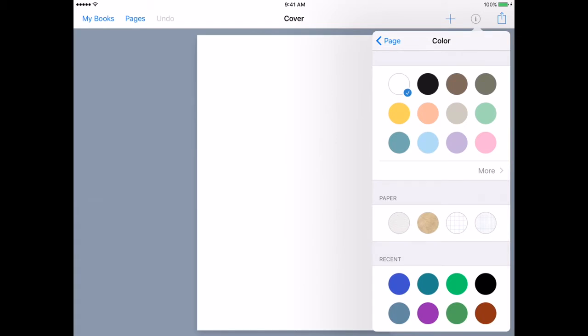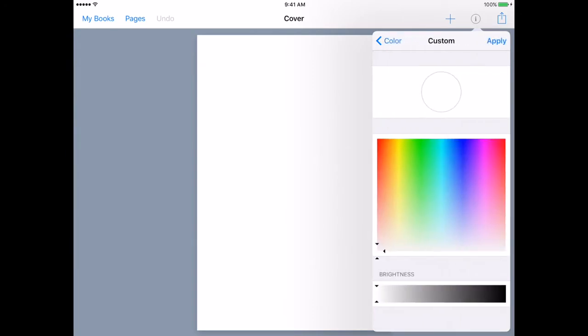You see that there are some different colors here. There's different papers, and then you see recent colors. The reason the recent colors aren't the same as the colors on the top is if I tap more, then I can choose my color. So I can just move my finger around and that changes the color.